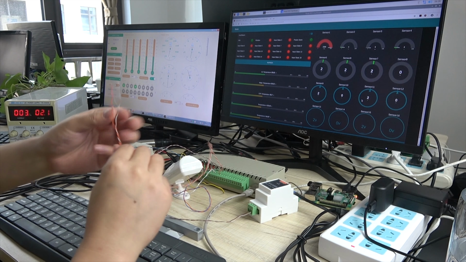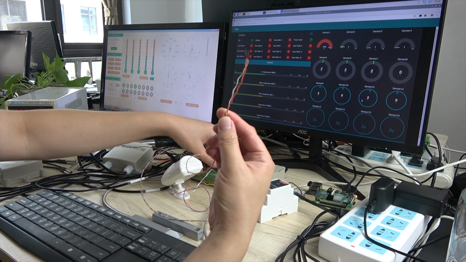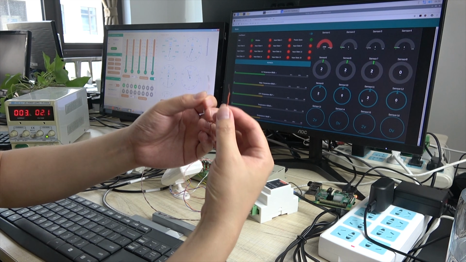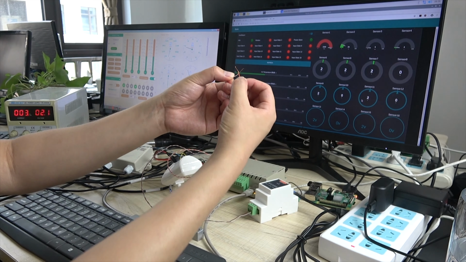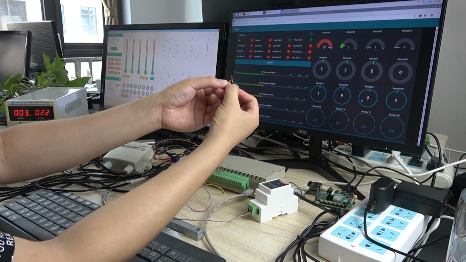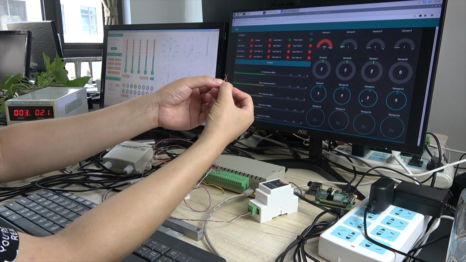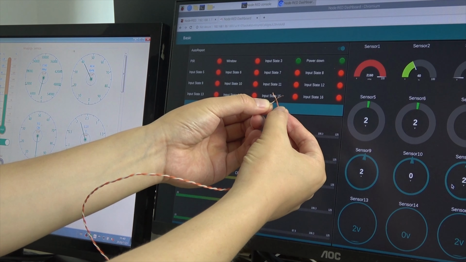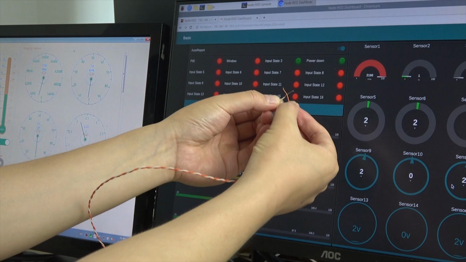Next, I have just connected 2 lines. I will tell you any dry contact sensors can be used. Just close and remove, short and short.